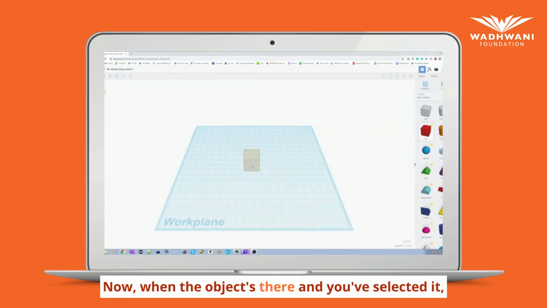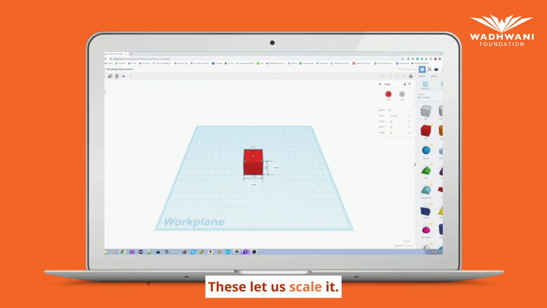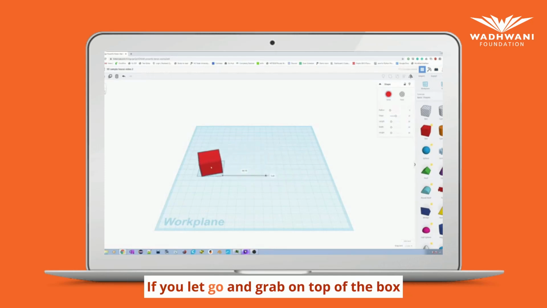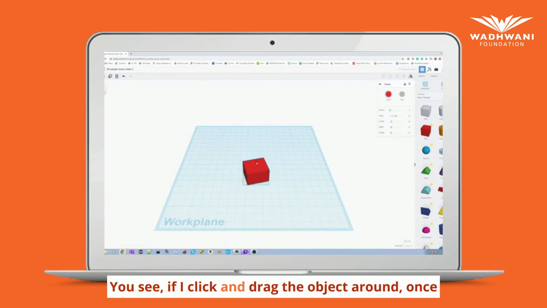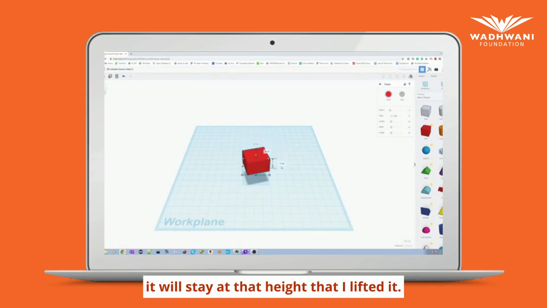Now, when the object's there and you've selected it, you'll see a bunch of different boxes appear. These let us scale it. So if you grab a box, you can move it bigger in the X direction and the Y direction. If you let go and grab on top of the box on top of the object, you can make it taller. But then if you want to lift the thing into the air, you actually have to grab the black arrow and lift things into the air. You see, if I click and drag the object around once it's lifted, it will still move around the XY plane, but it will stay at that height that I lifted it.